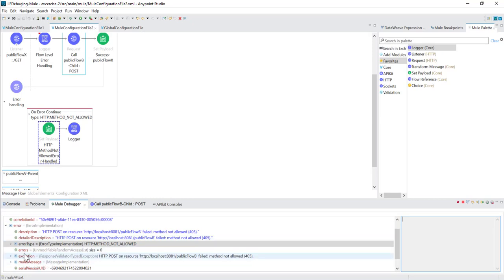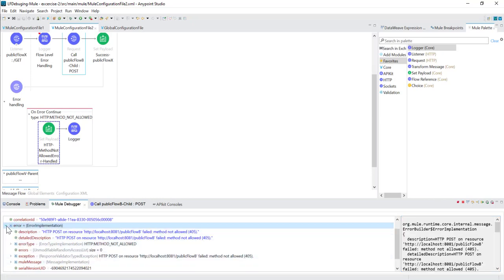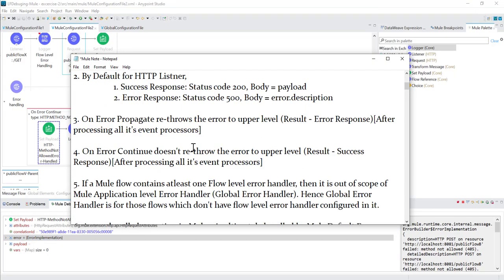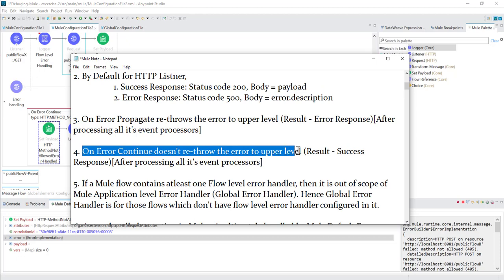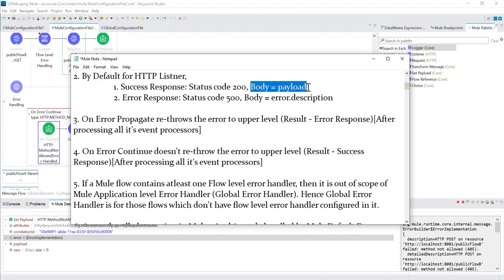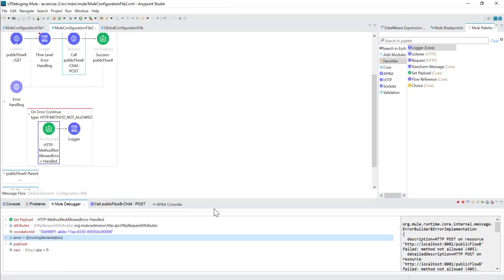Now it is going to update the payload with the new value, and remember that this is on error continue. So what is the behavior of on error continue? We have already seen it. On error continue does not rethrow the error to the upper level. Also the result is a success response after processing all the event processors in it. In case of a success response, whatever payload is there is returned as the body of the response.